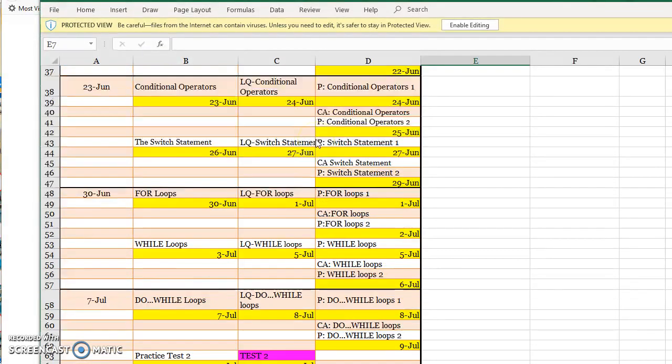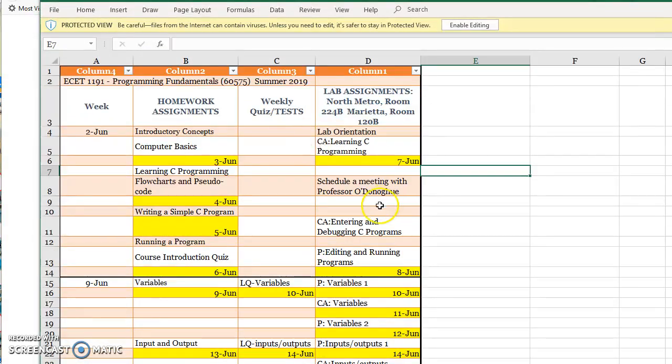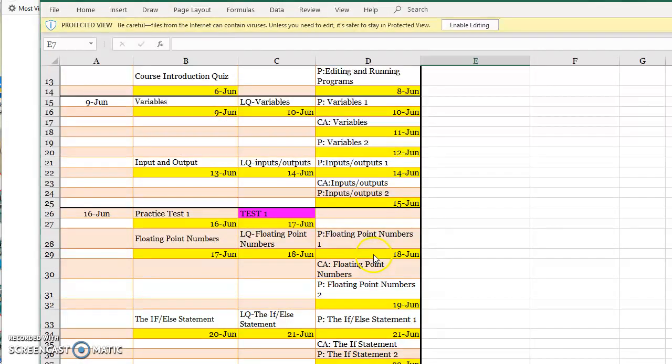Now, one of the assignments on your course schedule is to schedule a meeting with me. You need to schedule a meeting with me, and then we'll talk more about tutorial lab, and I'll get to know you and any other information. You have until June the 8th to schedule this meeting with me, and it will have to be the week of June the 16th, actually, because I'll be out of town the week of June the 9th in training.